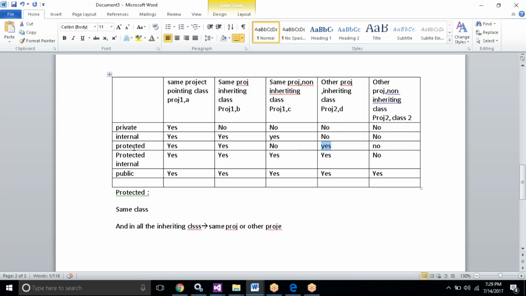Other projects means we can access this here, right? Yes. And protected internal means it's a combination of protected and internal. Because of the internal, we can access anywhere in the same project, and because of the protected, we can access other namespace derived class also. Clear? Yes, sir.